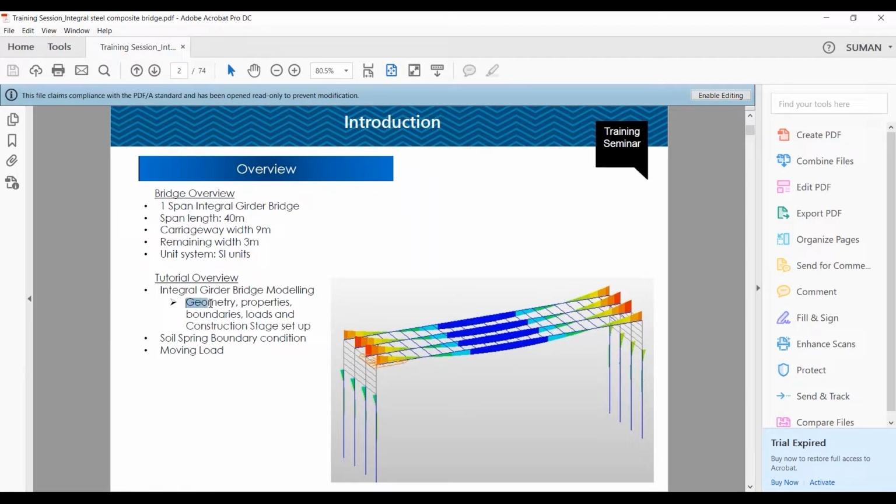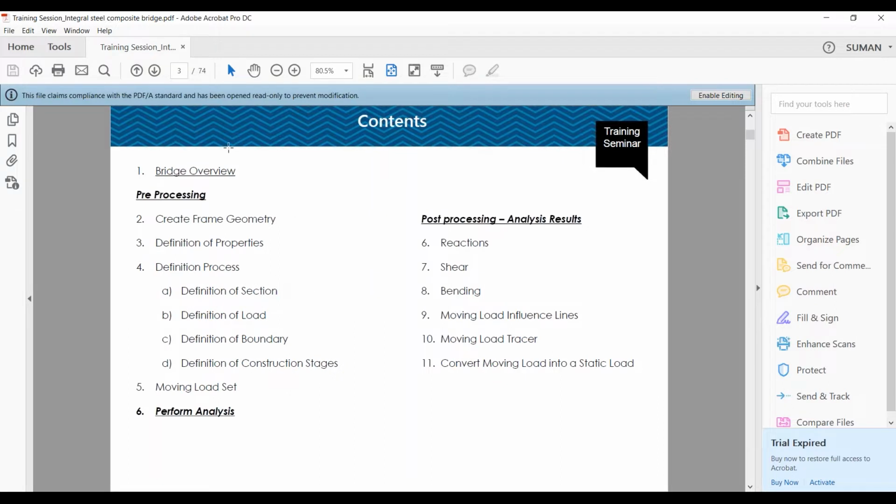First, we'll start with the geometry. Next, we'll create the properties, boundaries, apply the loads and construction stage definitions. We'll set up the construction stages. Next, we'll apply soil spring boundary conditions. This is to model the surrounding soil around the piles. Soil structure interaction will be introduced, and then we'll perform moving load analysis as per your code. We'll divide this training into two parts. First is pre-processing, next is post-processing. In pre-processing, we'll start with the geometry till the moving loads.